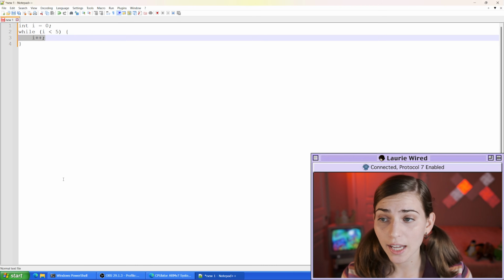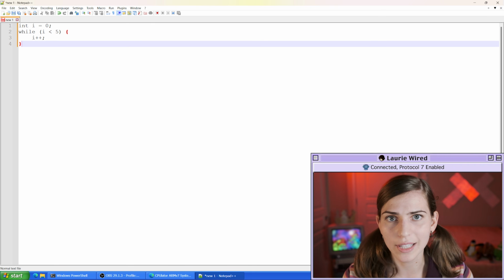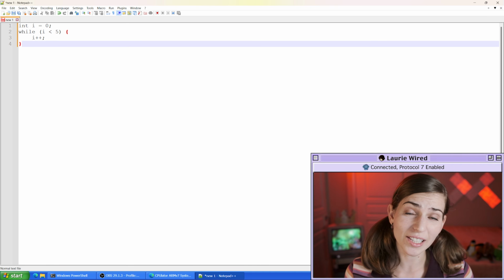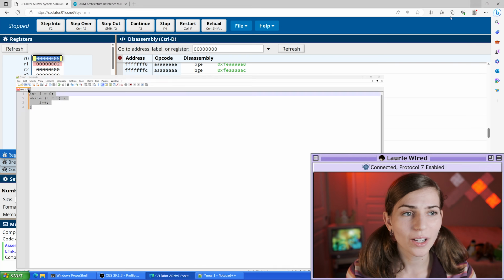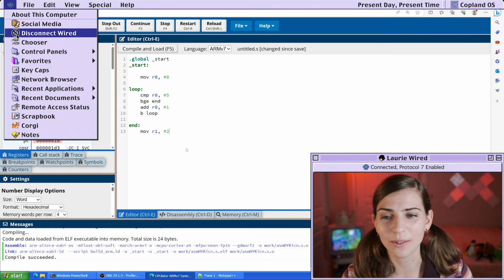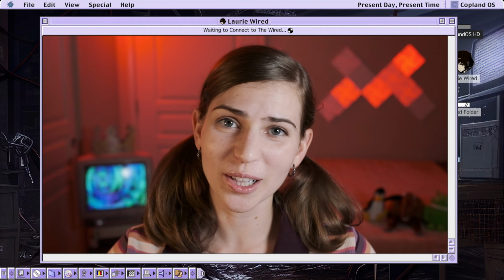And if you were looking at the equivalent C code, this would do exactly the same thing. So we have successfully translated our C code over here with our whole while loop over to our ARM assembly language right here.